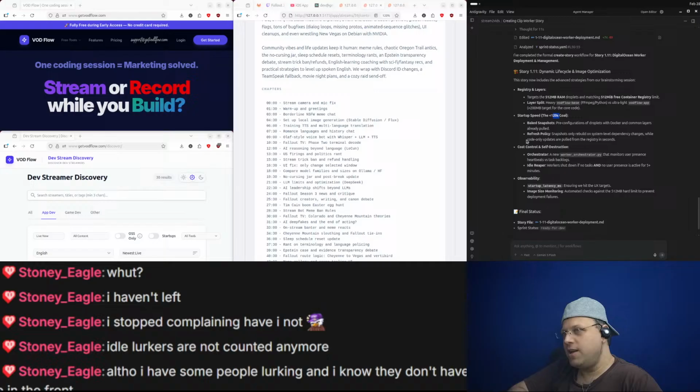Startup speed under 2 minutes. 2 minutes, that's a long time. Baked snapshots, pre-configured droplets with Docker and common layers already pulled. So we're not going to pull all the layers, we're going to pull common layers. That's interesting. Refresh policy: snapshots only rebuild on system-level dependency change, while code only updates on deploy. That's smart, if that's going to fulfill the requirements.